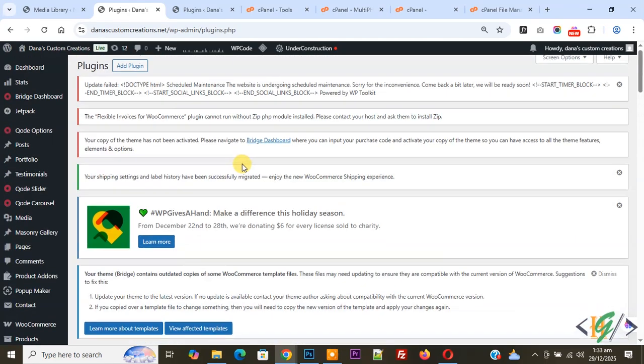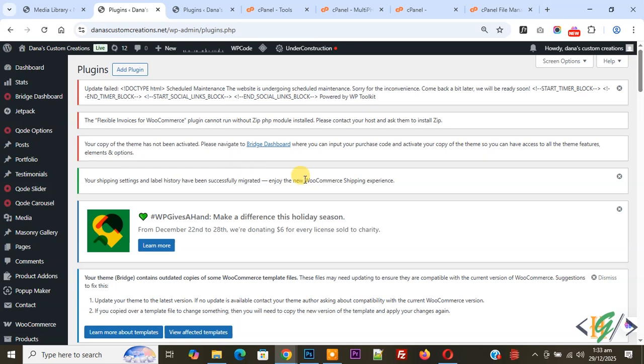So there are multiple ways to fix this issue. This error is caused by plugin conflict, file permission, or you can increase your memory limit using the wp-config.php file. But now you see the message: plugin cannot run without the zip PHP module installed. Please contact your host and ask them to install zip. So we are going to install or enable this PHP module zip. After that our issue will be fixed. So you can apply any method.